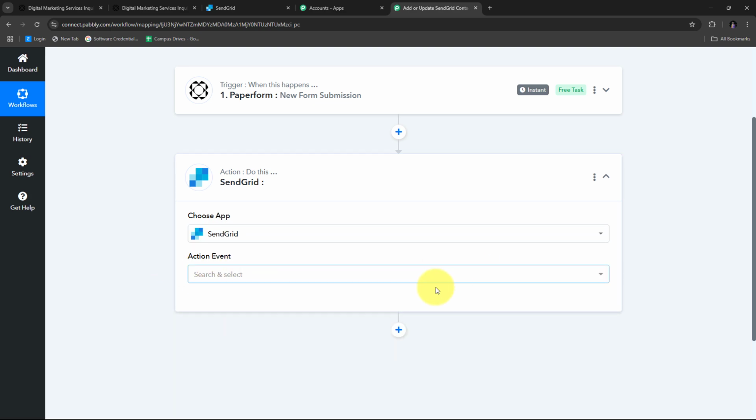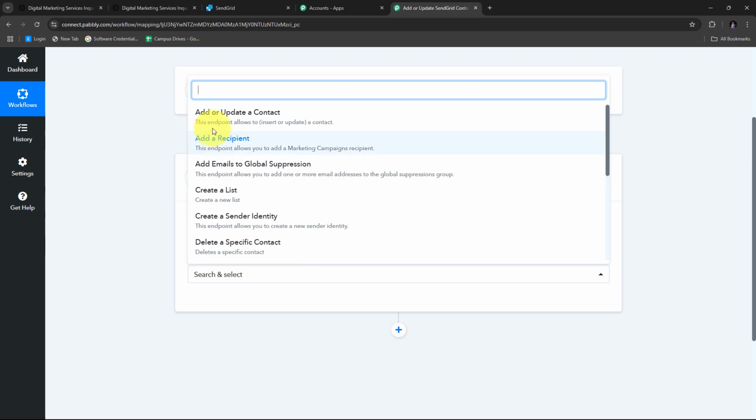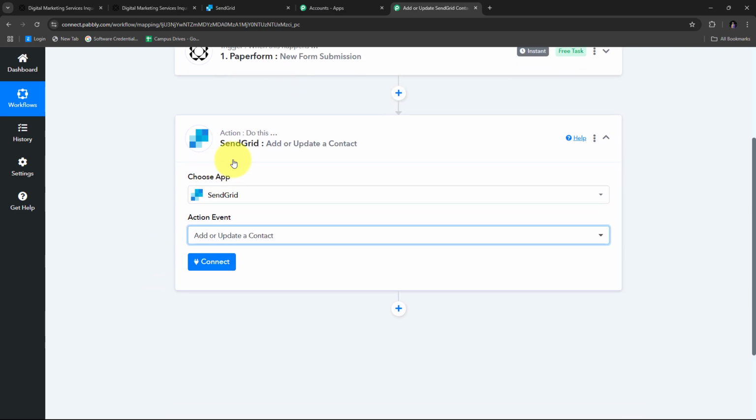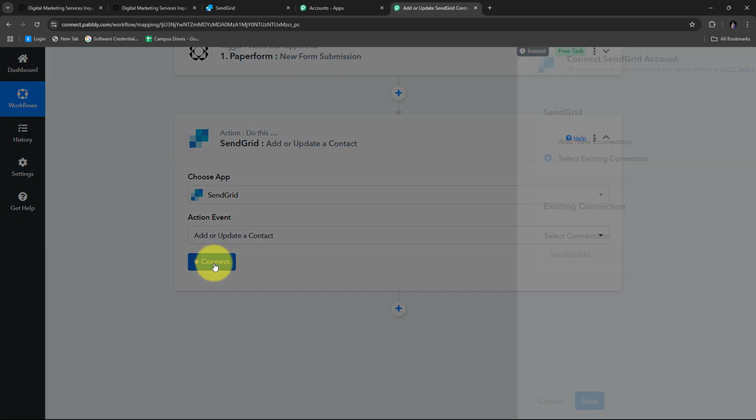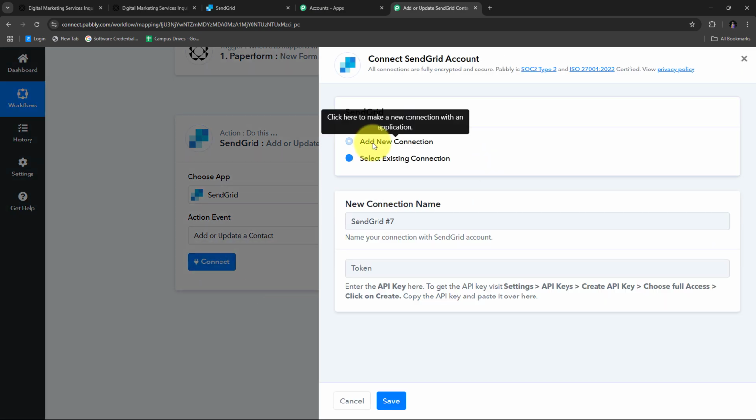Now I'm going to give my action event, so I'm going to open this tab. Add or update a contact is going to be my action event, so I'm going to select this. And now I need to connect SendGrid with Pabbly Connect in my workflow. So I'm going to click on connect, and I will click on add new connection.